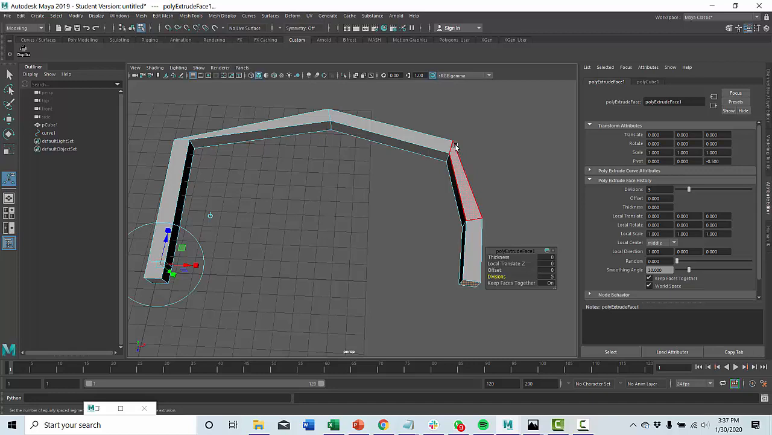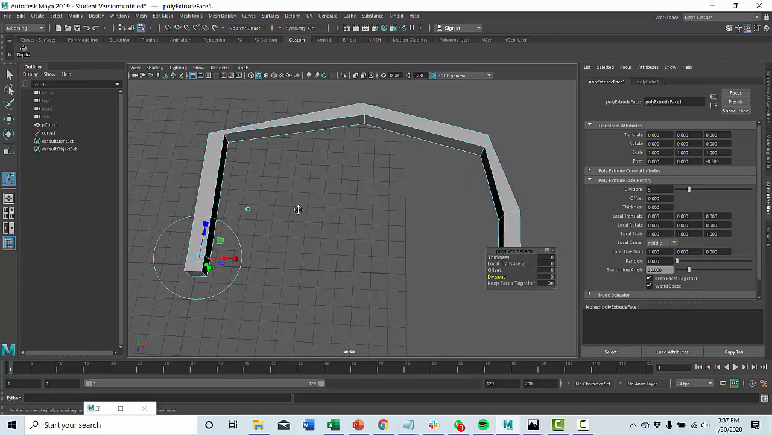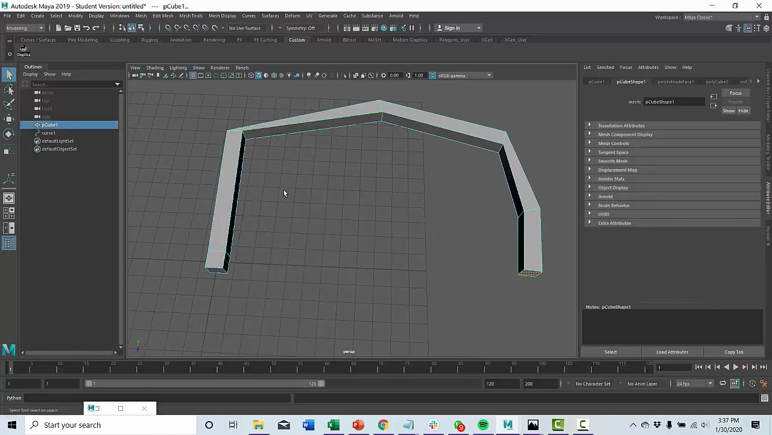So as of right now, mine is still just a straight line. How did you get yours? Okay, so I'm going to do it again. So I'm going to hit.